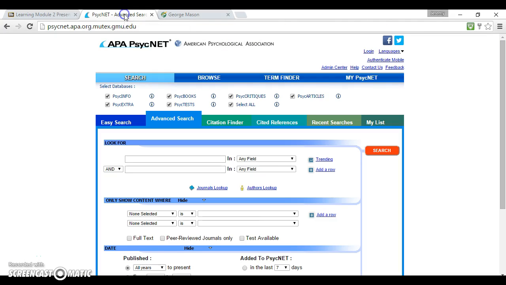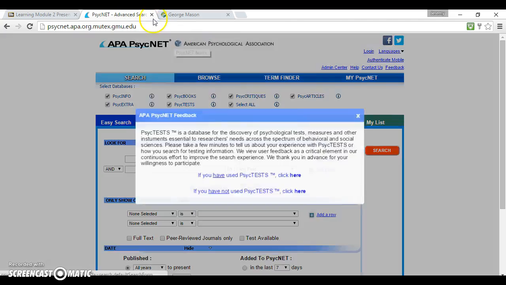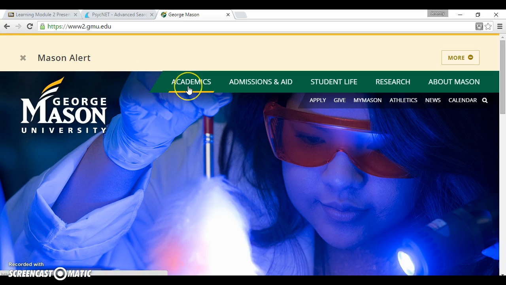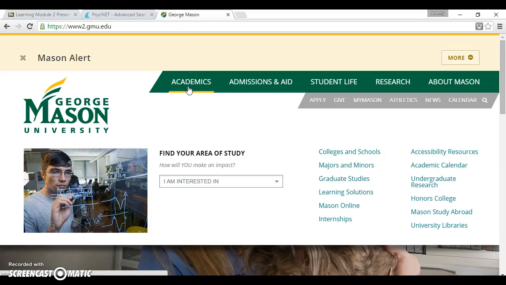Okay, so as you can see, if you clicked on Ann's link, you logged in, it would take you right to PsycInfo here, and this is the PsycInfo search page. However, if you decide, hey, I'm going to go to the JMU webpage, I usually go to academics, and then university libraries.